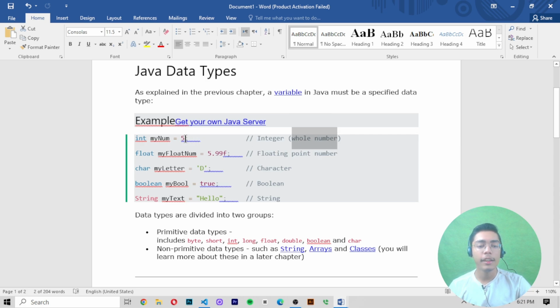If we write any number with a decimal value, it is called a decimal number, but this is a whole number because we are writing it simply. If we move down, there is another data type, float, and with this float data type I am using a variable called myFloatNum. You can give any variable name you want, but these are the 4 data types you need to understand. First is int, second is float, third is char, and the fourth is boolean.